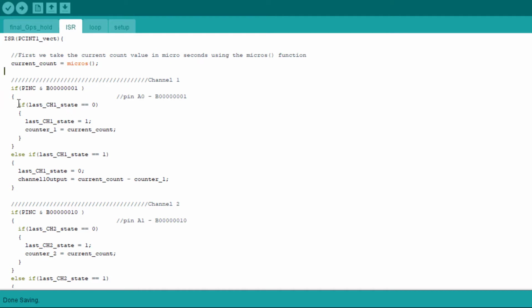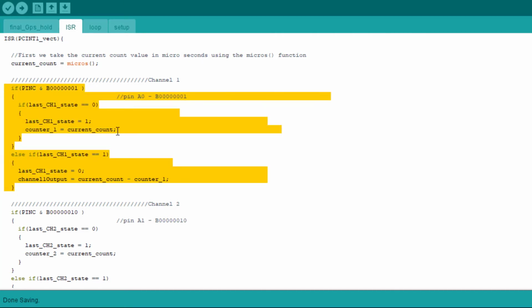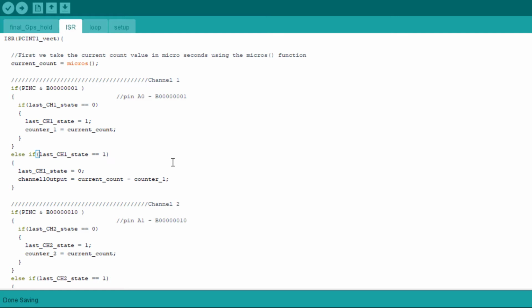So here, if the last channel state was 0, we will change it to 1 and initialize the counter 1 value to current count. And if this is 1, we set it to 0 and update the channel 1 output to the difference of current count minus counter 1 value. So basically, using this, we will be getting the duration for which a pulse is on. That is what we need. So if the pulse is on for 1200 microseconds, channel 1 output will give 1200. So this value can be in between 1000 to 2000.